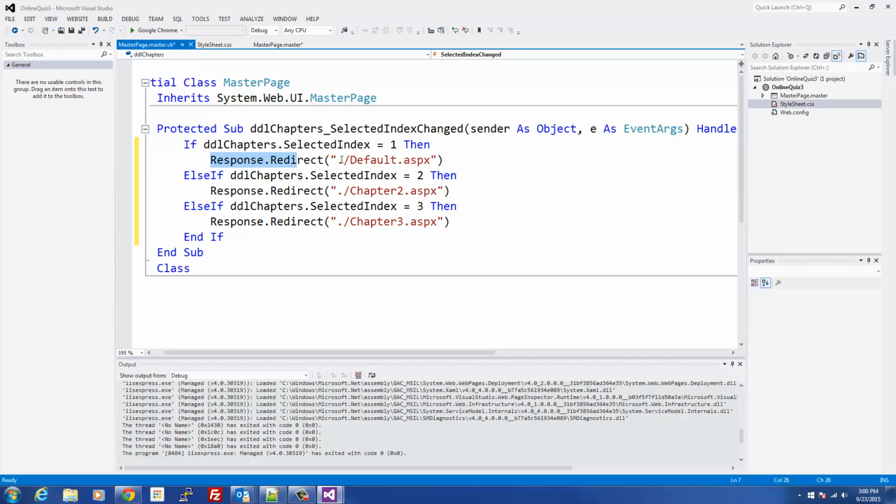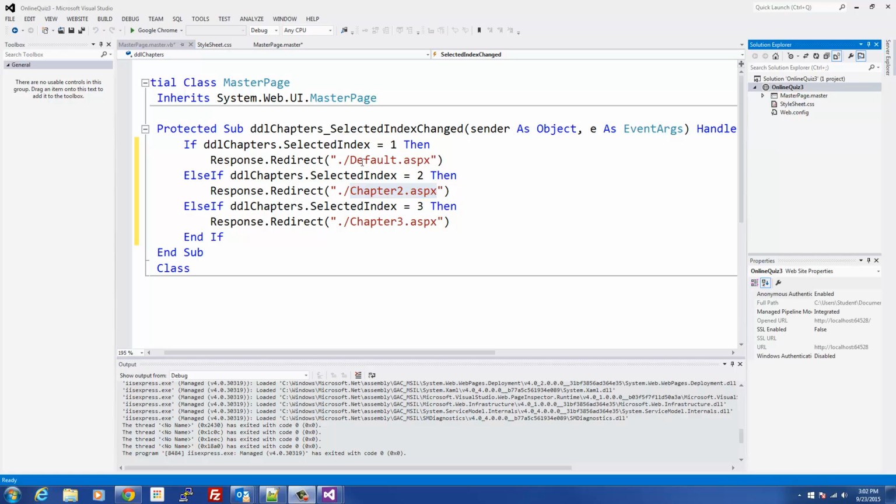And then this little dot here, that way we don't have to type the whole URL. You can put the dot, and that will tell this method to redirect into the folder and choose this page. But we don't have these pages set up, so I think we're ready to create our pages. All right, so let's create the 3 pages: default, chapter 2, and chapter 3.